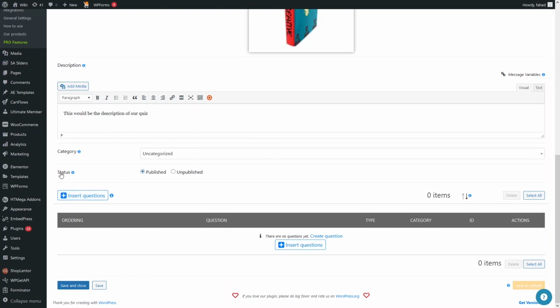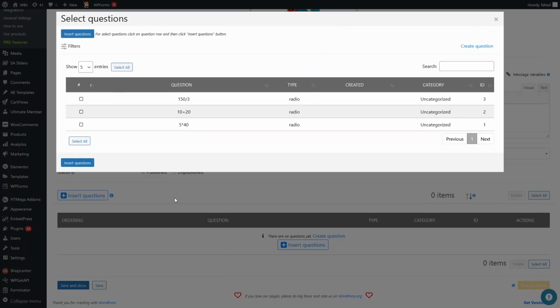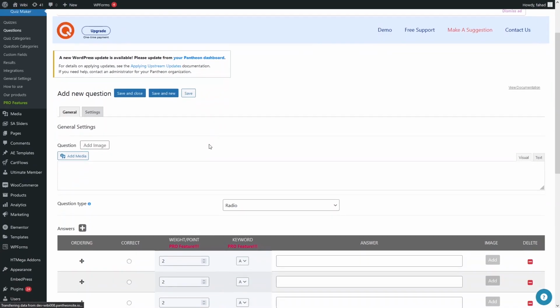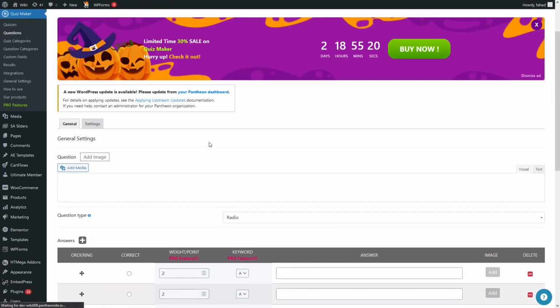And after that we have the status, whether you want to publish your quizzes or not. After the status, we can add the questions from here. So let's click on insert questions. In the questions, as you can see here, we have these 3 questions, but these are actually sample questions. If you want to insert your own question, first of all, you would have to create a question. So let's click here, and from here, we will be able to create our question.